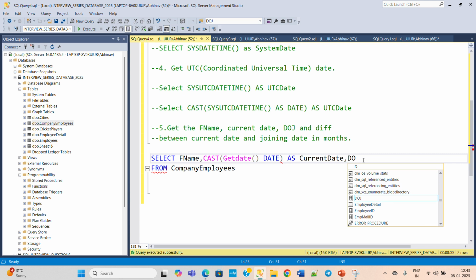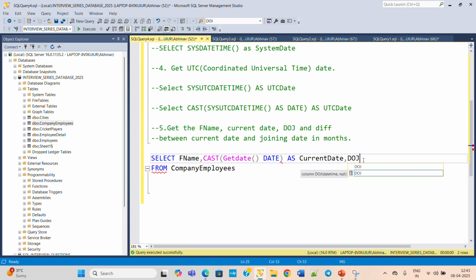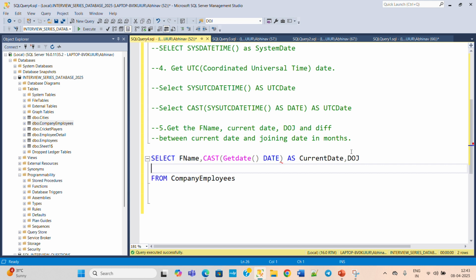Okay, mention the date of joining column, and then what is required is the difference between current date and joining date. So for finding out the difference between two dates, we need the datediff function.